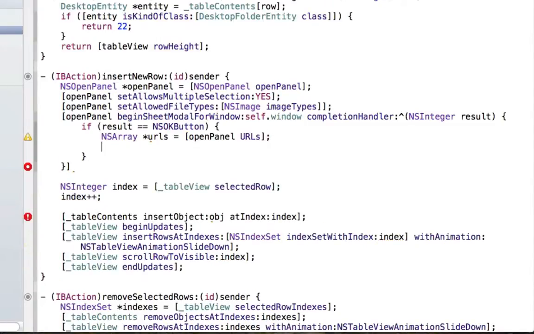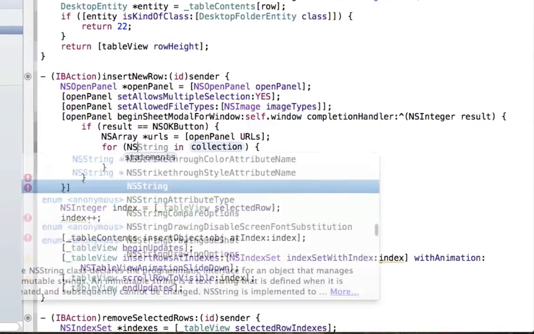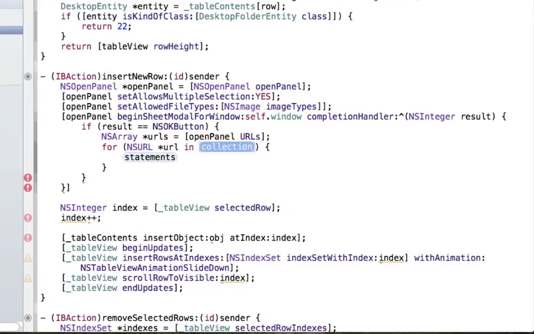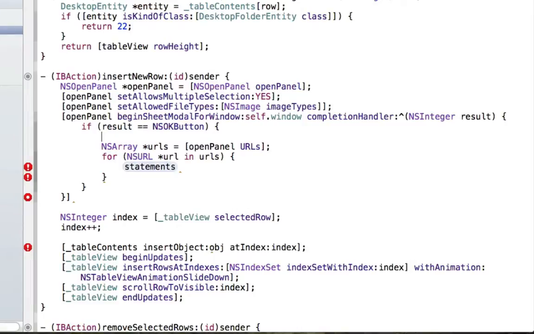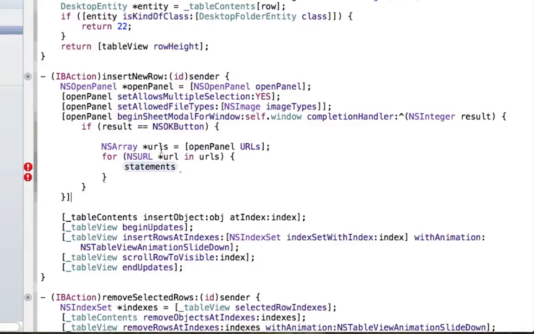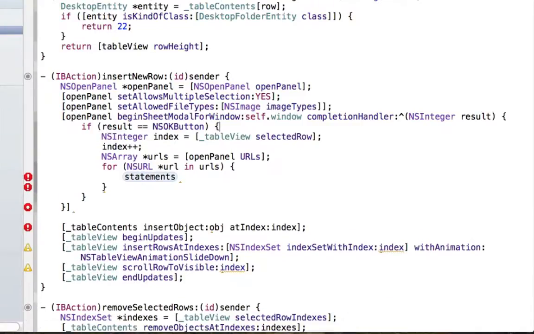Alright, so then we can go to a for in loop and iterate through all these URLs. So, for URL in URLs, and there we go. So what do we want to do when we set this up? Well, the first thing is to figure out where our selection index is. So that's where we can copy this code over here. We want to figure out what was selected, because if we have something selected, we want to put the items beneath that selected item. So that's what we're doing here. Again, this was explained in a previous tutorial.